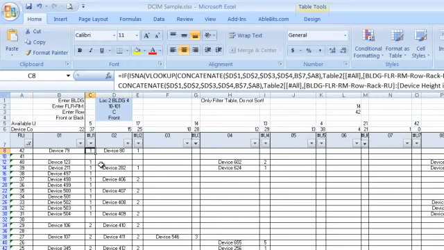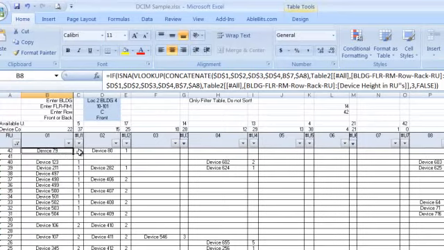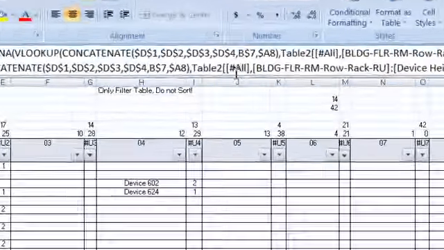Okay, so back to the formula itself. What this does is it's basically doing a VLOOKUP. Regardless of what the concatenate does, it says look up the location that I am saying that I want to see plus the current RU value of this particular rack in my all devices. Find that item and return the device name. And it does the same thing for the device height. That's really what this function is doing.